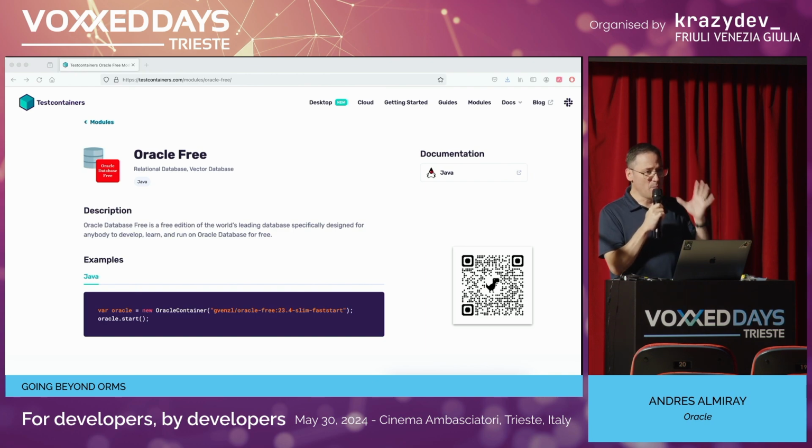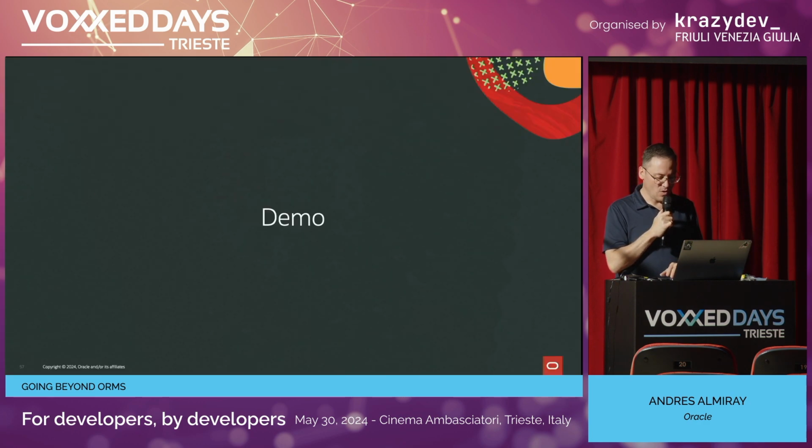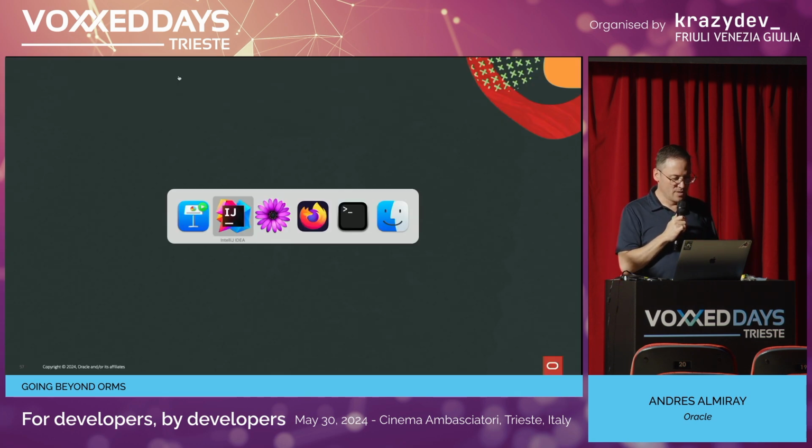There are many modules provided by Testcontainers. There is the Oracle Free module that allows you to use the latest versions of the database, which provides access to the JSON Relational Duality View that we're talking about. So, okay, now let's go with the demo. That's before, so we still have some time.